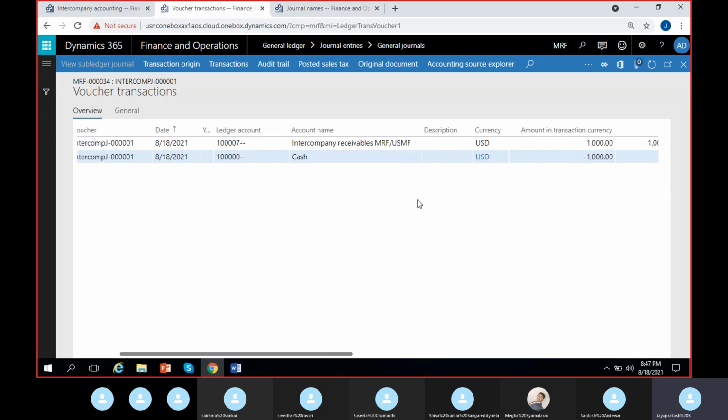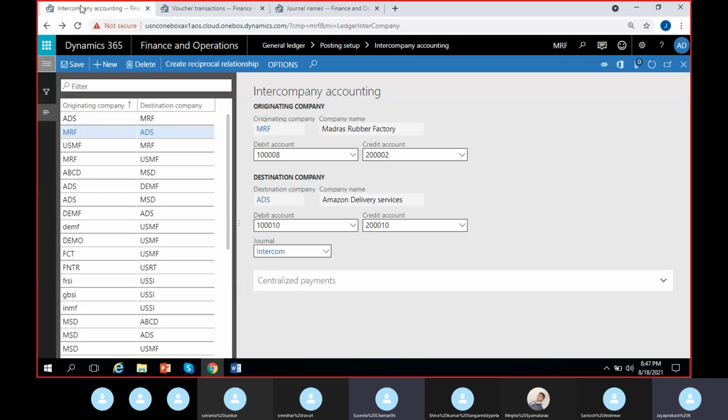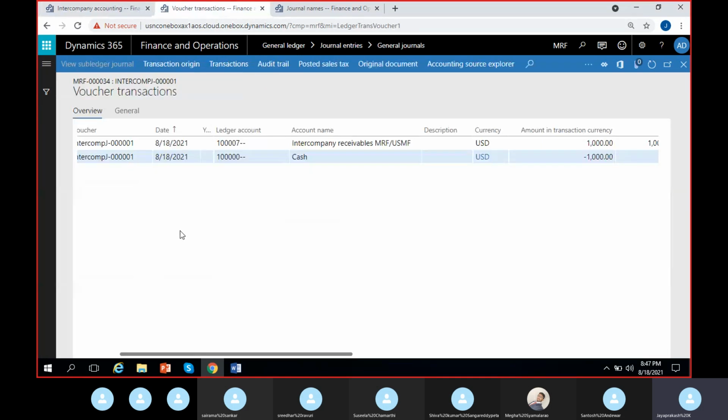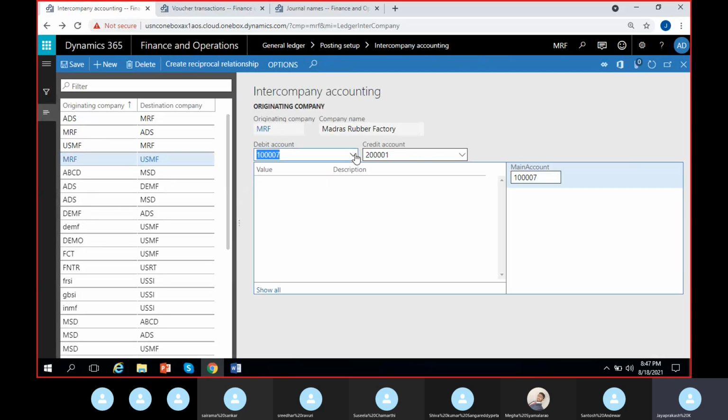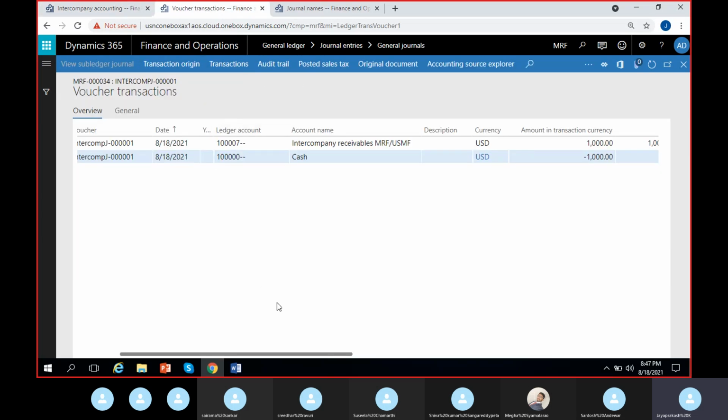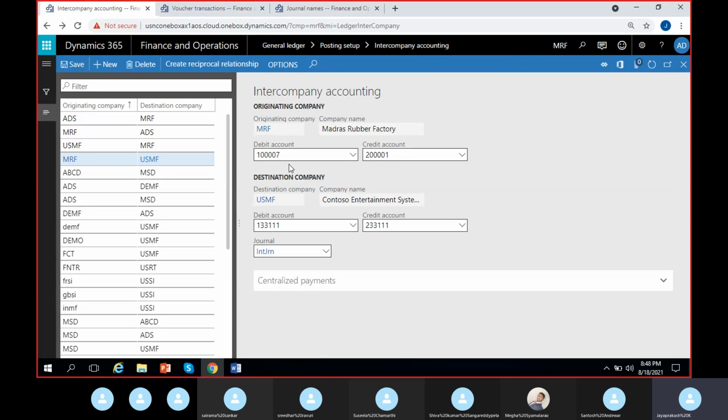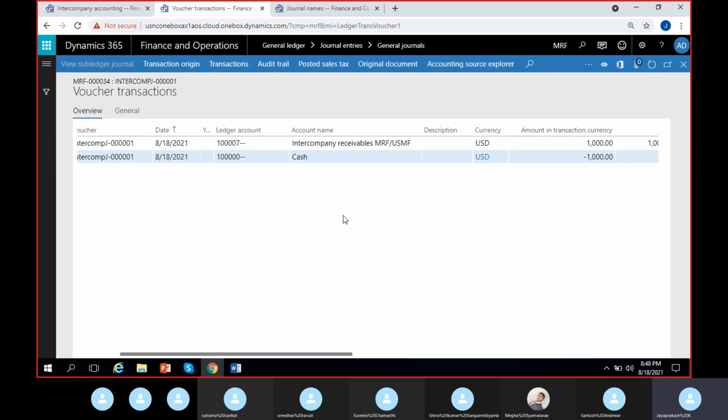So from where is this account taken? Here in intercompany accounting, we gave the relationship between MRF to USMF. MRF is the originating company, right? In our transaction also, MRF is the originating company. So here the debit account we gave for the originating company is intercompany receivables between MRF to USMF, 1,07,000. Go here and check, 1,07,000 is the account it is taking. Whatever might be the credit account, for debit purpose it will take whatever account you gave here as the debit account. So the same account it is taking here for balancing the voucher.